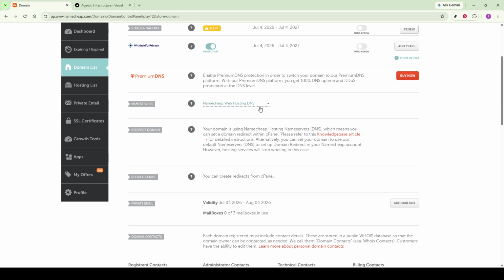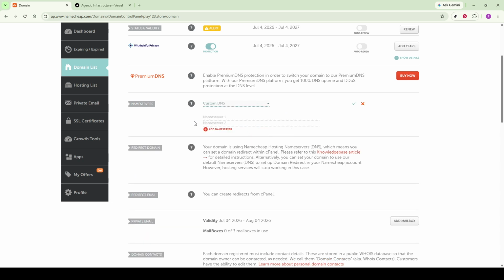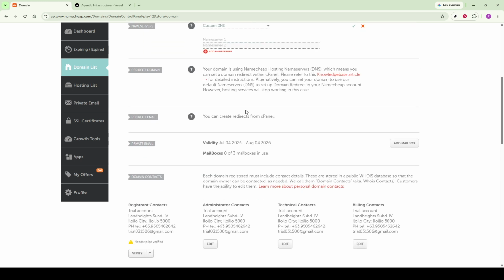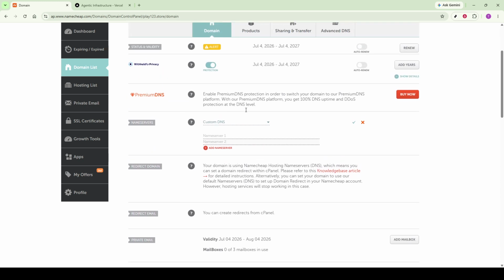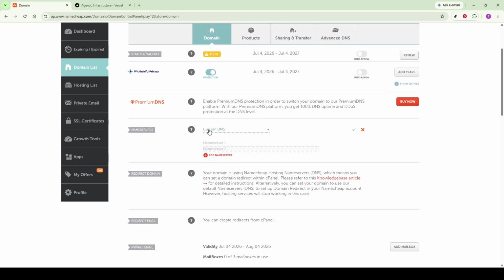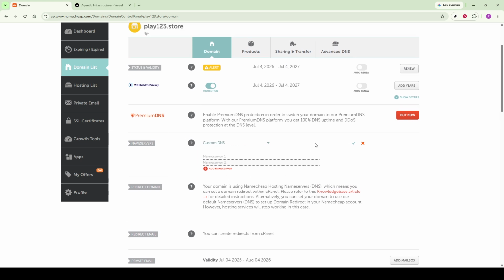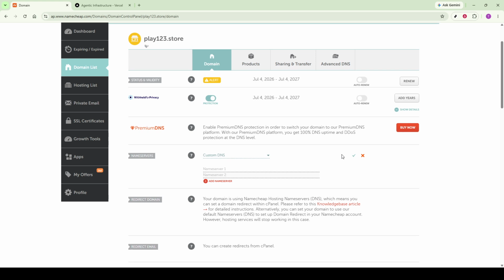Then create the second record as a CNAME record. Set the host to www. In the target or value field, enter cname.vercel.dns.com. This tells the www version of your domain to point to Vercel as well. After both records are entered, click the green checkmark to save your changes. Take a moment to double check the spelling and formatting before saving, especially the host values and the CNAME target.